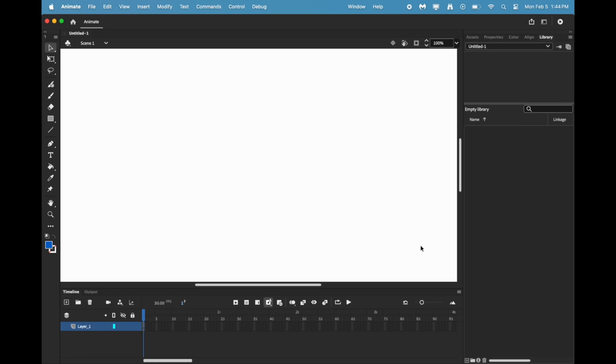So this is the interface. You've got your toolbar on the left-hand side. What you're going to do is ask for the oval tool, and then make a circle in the top left corner. I don't care what color it is, just make a circle here.